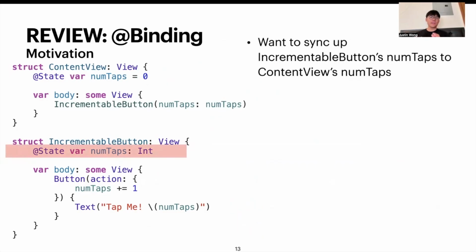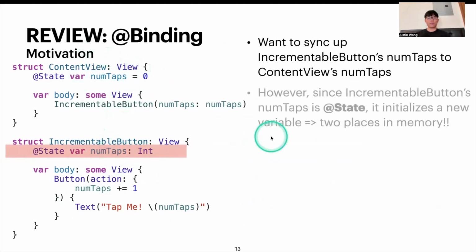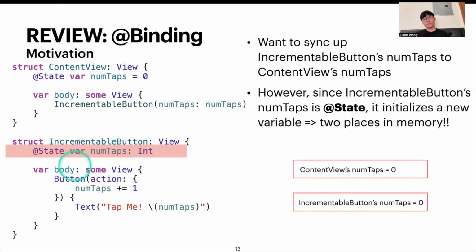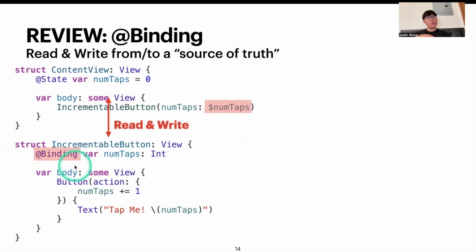Again, the goal here is to sync up incrementable button's num taps to the one in content view. However, since incrementable button's num taps is an @State, it initializes a new place in memory. So now we have two places of num taps, and that's inconsistent. To fix this, we introduce a new property wrapper called an @Binding, which allows you to read and write from or to a source of truth. And remember, a source of truth is basically an @State variable.